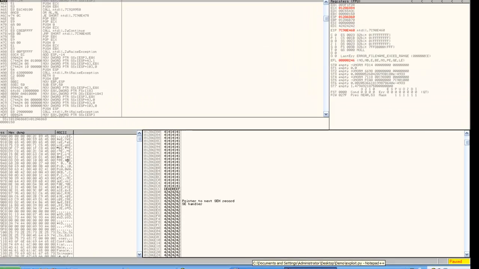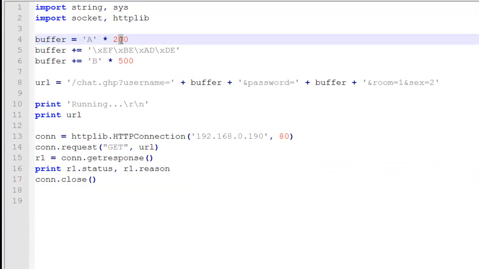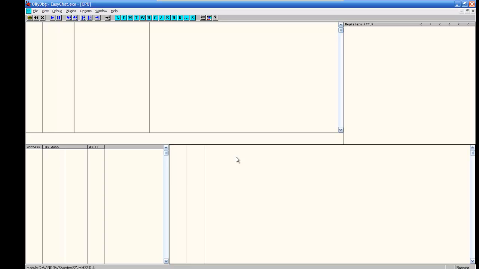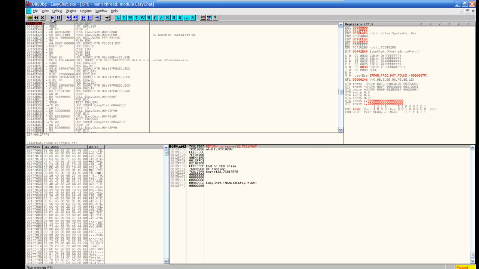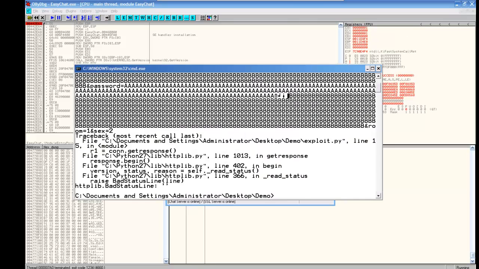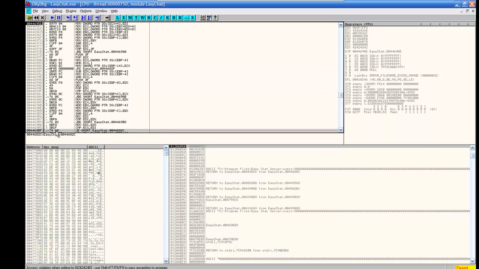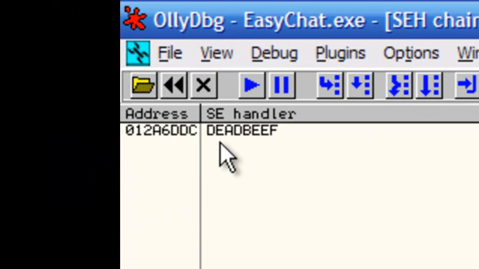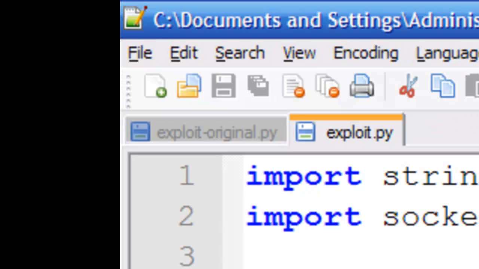So let me go back to my exploit and change this to 20 bytes and save it. And let me go back to Ollydbg and I'll restart it. And we'll press play. Get it all up and running. Go back, launch the exploit again. I'll press Shift F7 to pass the exception. We'll go up here to the view SEH chain, and now you'll notice that the SE handler has been overwritten with dead beef. So we now know the exact address, how many bytes we need to get to override the SE handler. Alright, so now we can start having fun.